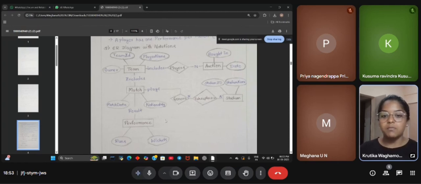The diagram highlights: team includes players, that is, M is to N. Next, team includes match, that is 1 is to M. Match takes place in the stadium, that is 1 is to M. And the player is bought in auction, that is M is to N. Match generates performance for each player, that is 1 is to N.